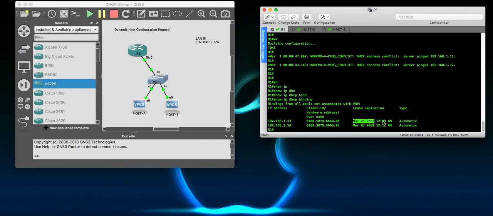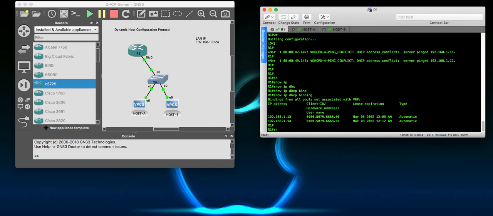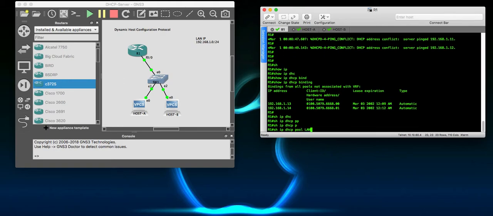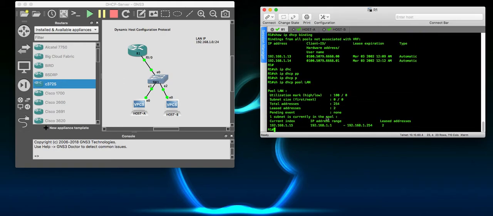I don't have any configuration for the NTP, Network Time Protocol, or any of that, so we are on March 3 of 2002. And the other one is show ip dhcp pool LAN, which is the name of the pool. With this command, we have the last address that we gave, the total addresses, the utilization mark, and the current index.